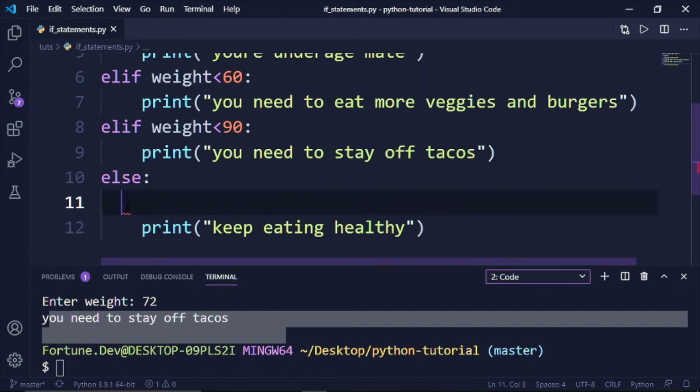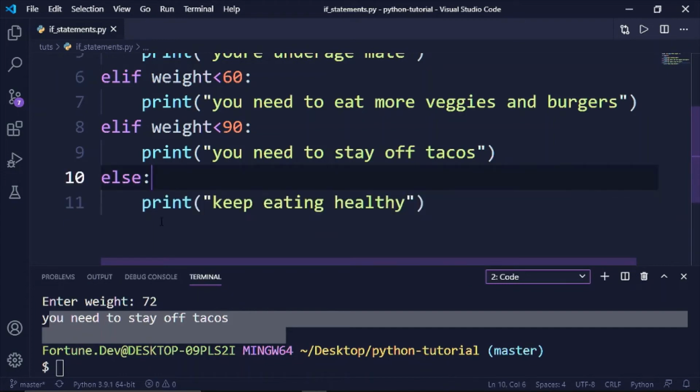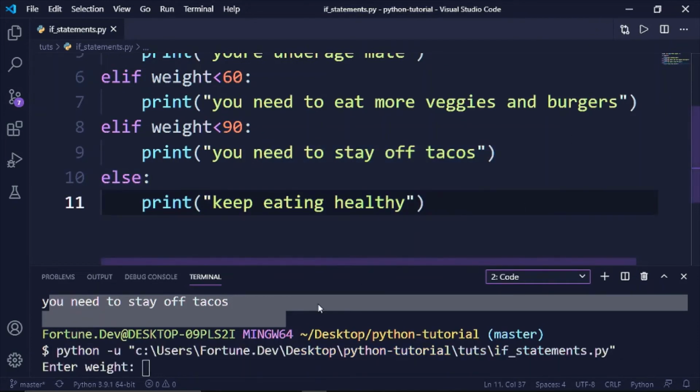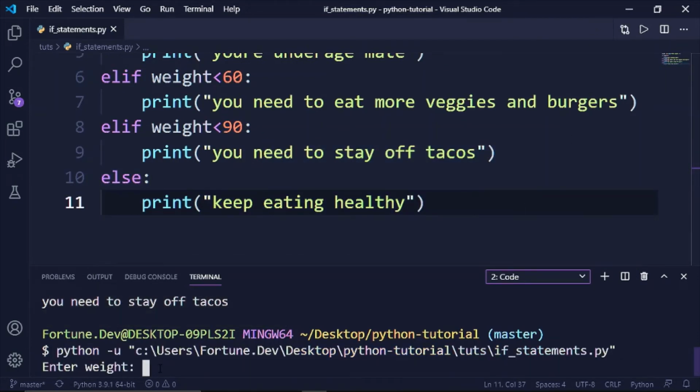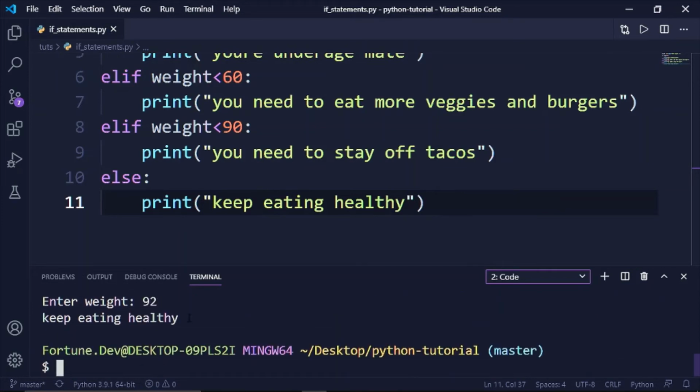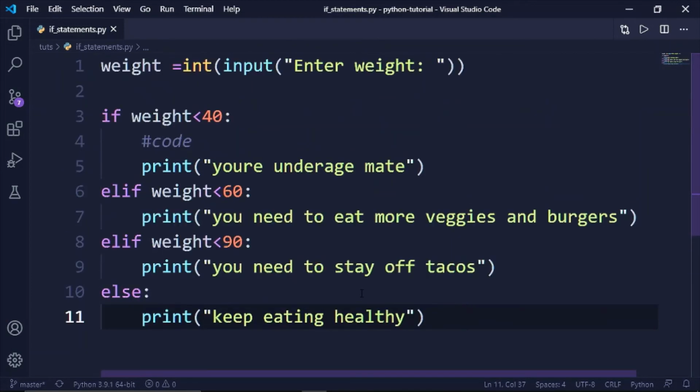No, the else cannot check for conditions. That way, it doesn't check for any condition. The else doesn't take in any of this. It is just a default fallback if none of this is true. So if you run this, you should get your entire weight. Let's do something above 92, and we'll just give you the default, keep eating healthy. Okay, so that's all for if, else if, elif statements in Python.